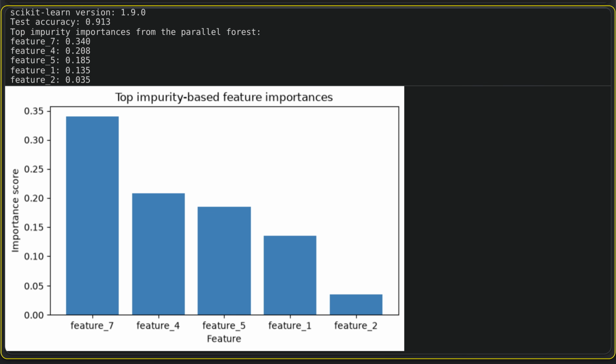This script shows how to train a random forest classifier more efficiently using parallel processing. It creates a synthetic classification dataset, splits it into training and test sets, and trains a 200-tree forest using all available CPU cores. Afterward, it reports test accuracy and identifies the most important features, with a bar chart to show which inputs most influence the model's decisions.